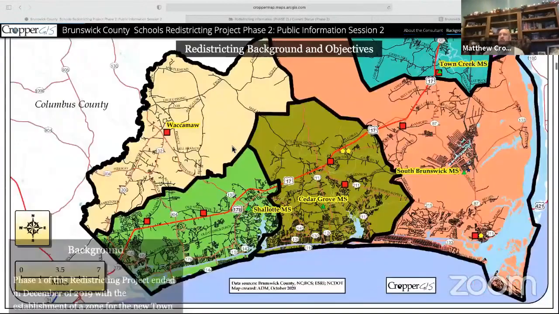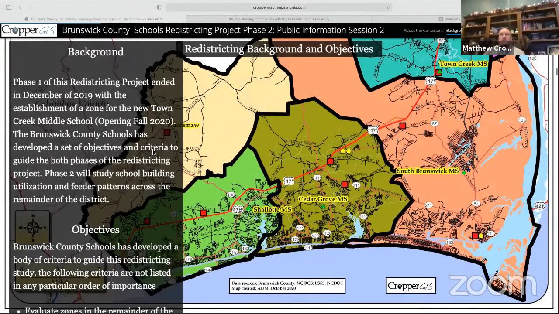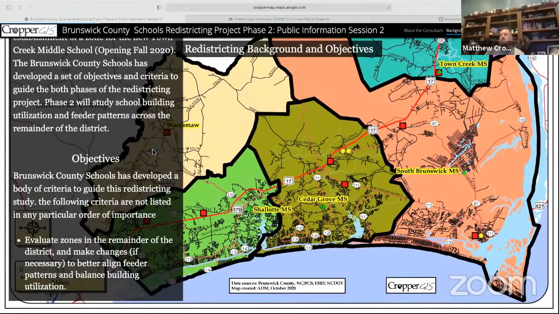Our primary objectives, like I said: we did some work in phase one, which ended in December 2019, not too long ago, and those changes were implemented this year, fall 2020. Town Creek Middle School has a zone around it now, with subsequent redistricting for that. Our objectives for this phase are to examine the rest of the district, take a holistic look, and see if there are any adjustments that need to be made to address feeder patterns and/or potential utilization imbalances that exist. We focused on the north in phase one for Town Creek Middle School specifically, and in this phase we're looking at the rest of the district to see if there are any adjustments that should be made.